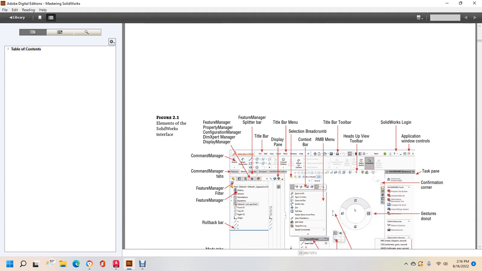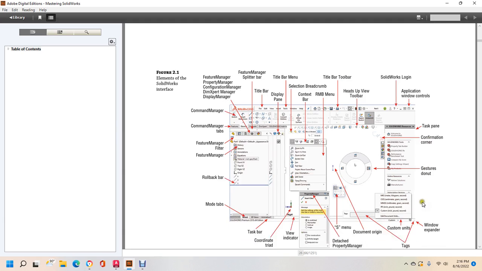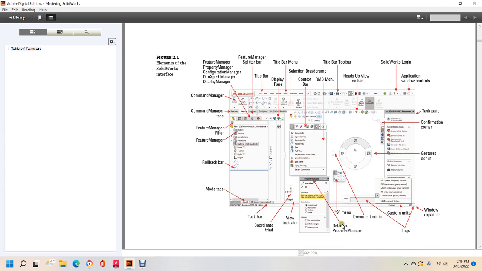to replace its effectiveness. Alright, here are the elements of the SolidWorks interface, starting at the top left corner: FeatureManager, PropertyManager, ConfigurationManager, display, and CommandManager, menu bar, splitter, title bar, display pane, selection breadcrumbs, context bar, right mouse button menu, toolbar, Heads-up View toolbar, SolidWorks login, application window controls, task pane, confirmation corner, gesture donut, Windows Explorer tags, detached PropertyManager, view indicator, coordinate triad, taskbar, mode tab bars, rollback bar, FeatureManager, fillet, CommandManager, and CommandManager tabs.